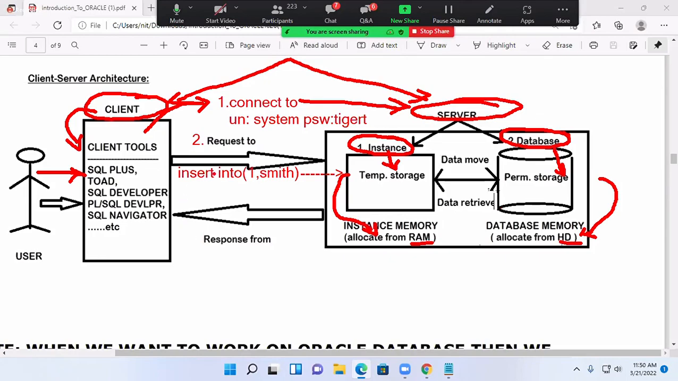But every newly inserted data goes to the instance, which means your data goes into RAM memory first of all. So my data comes here, 1 comma, the name is Smith, and the data is stored under instance memory. Now what happens at this point if the user disconnects from your Oracle server? You can see.